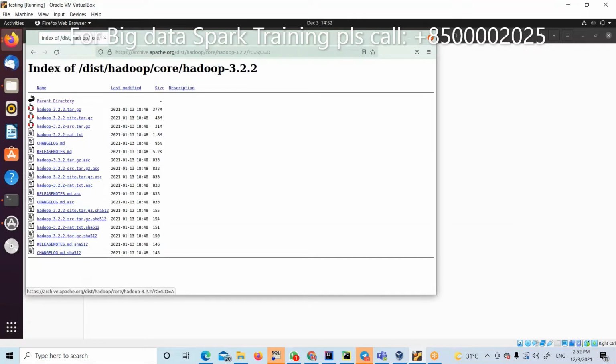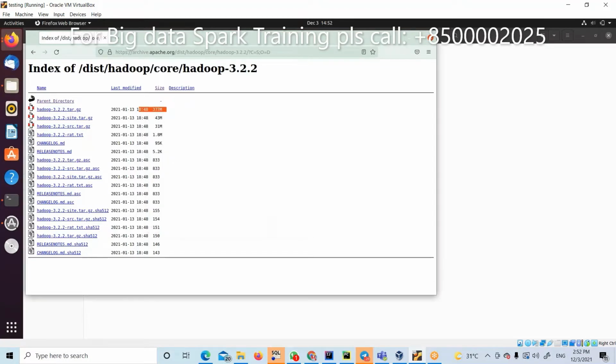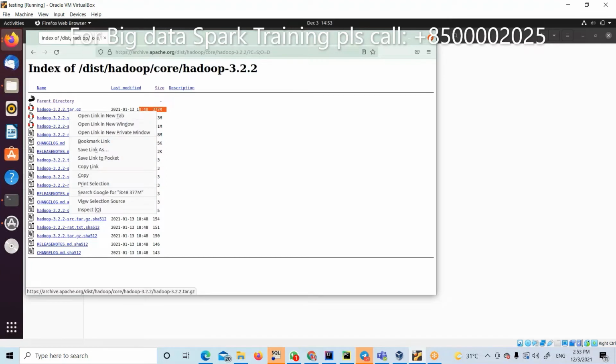Click size. Okay, what is the maximum size file? This one. Please download this one. Maybe based on your internet connection, it will take a little time. Otherwise, directly download here. Otherwise, copy this link.